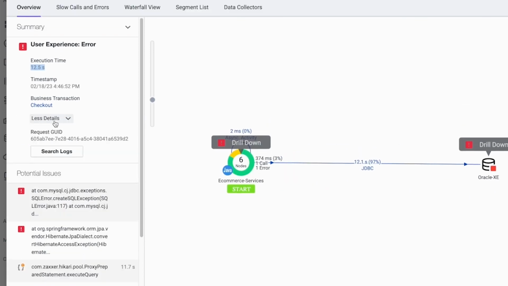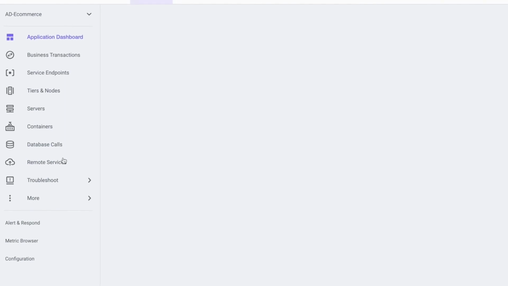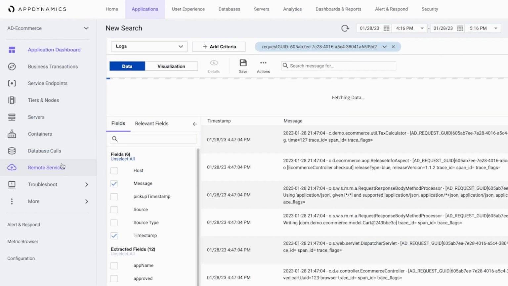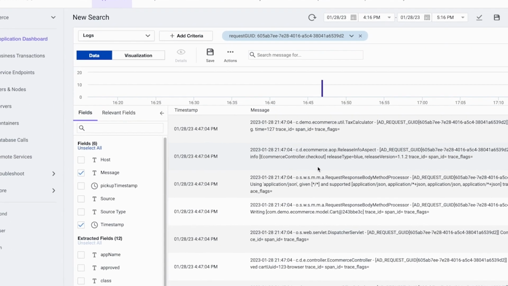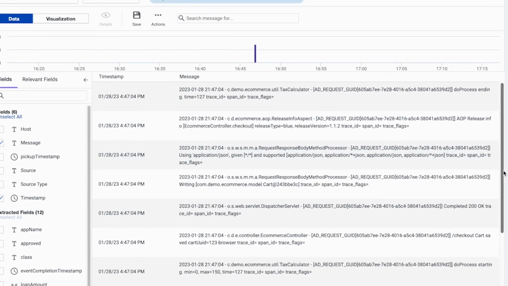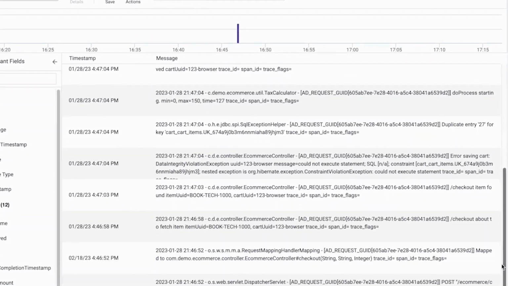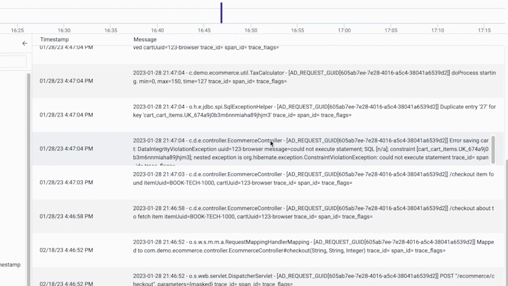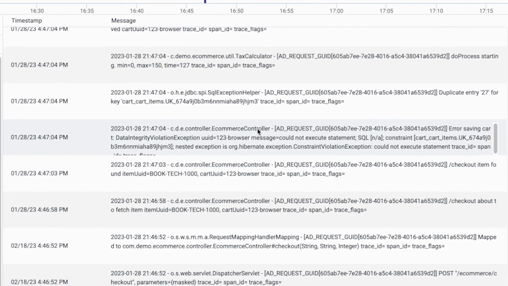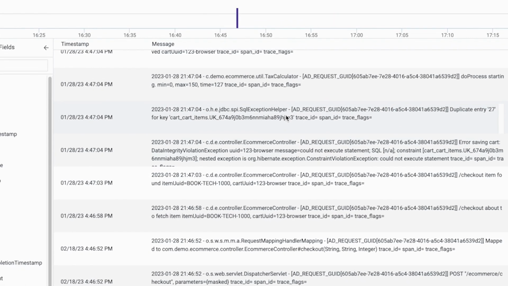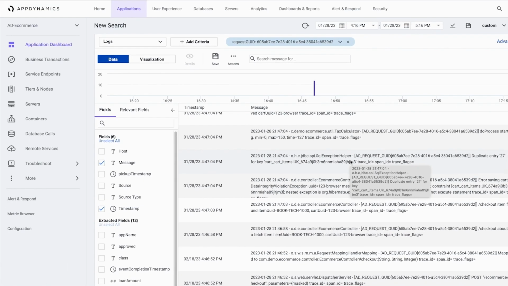If application logs are available for a given transaction, they are cross-linked into the snapshot as well. One can then search the relevant logs and filter them down to just those few entries related to the specific transaction instance of interest. In this case, review of the logs reveals errors related to the execution of database statements, validating a need to further investigate the potential of a database issue.